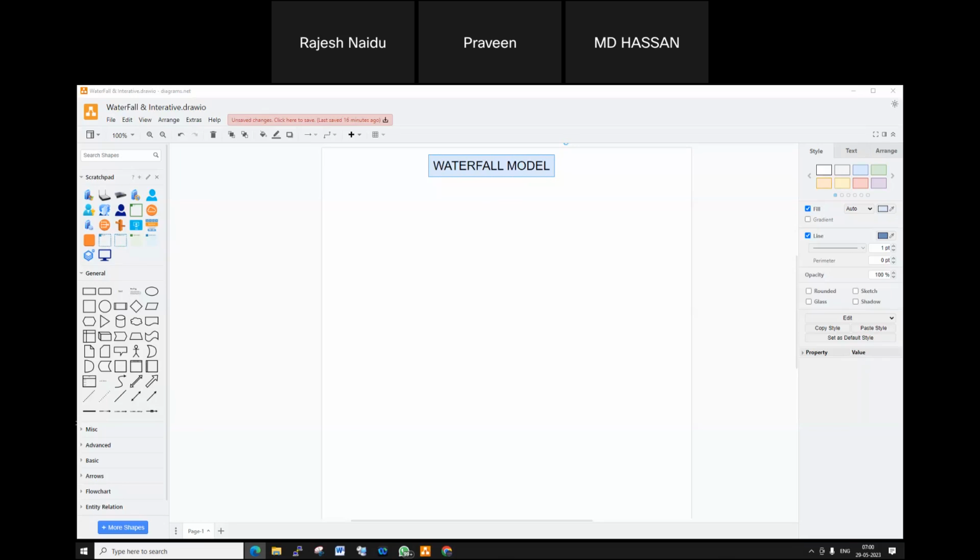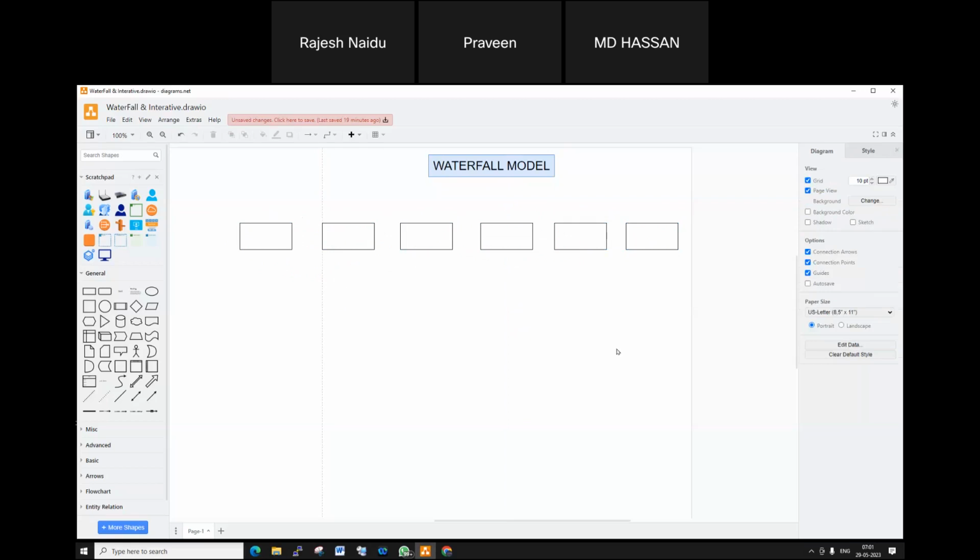So whatever software development lifecycle phases there are, the same phases are available in the waterfall model also. First of all, we will prepare what phases are available. There are a total of 6 phases: 1, 2, 3, 4, 5, and 6.